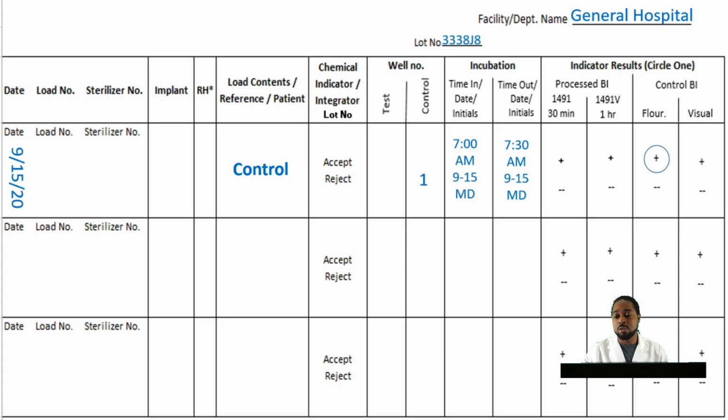So you could also indicate your visual. Some facilities do, some facilities don't. It's up to your policies and procedures that you indicate the visual, but your visual will not be at the same time as your fluorescent read. Maybe up to 3 to 4 hours after, you may see that color change, that pH color change. You may see about 3 to 4 hours afterwards.